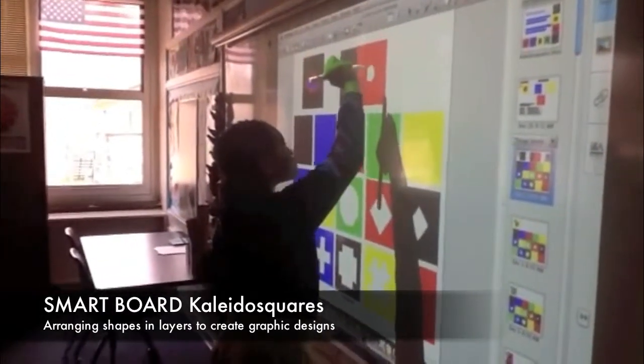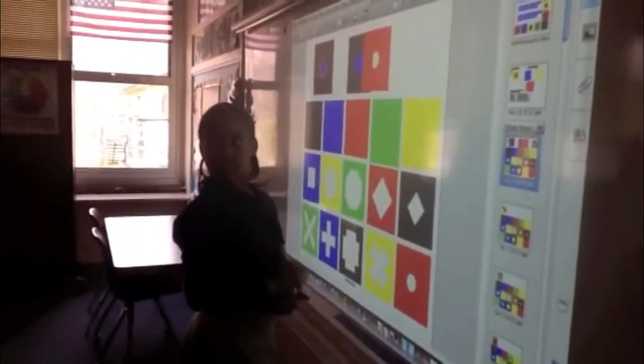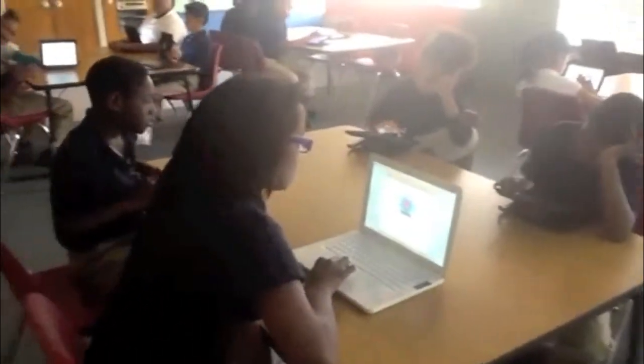Now, arrange the layers, and you'll be able to see when it is in between the black layer, which is the top layer, and the blue layer, which is the background. Tap the shape until you get the silver square.